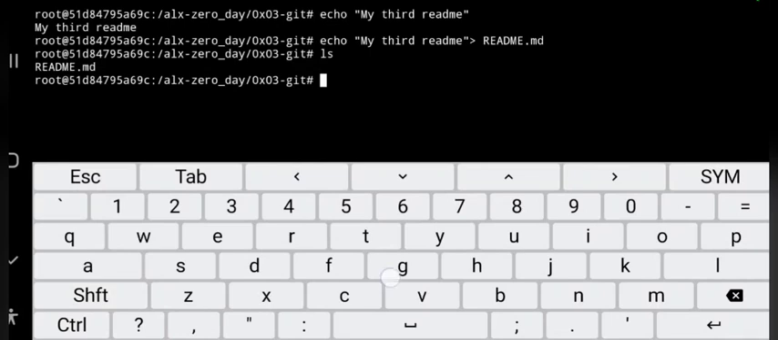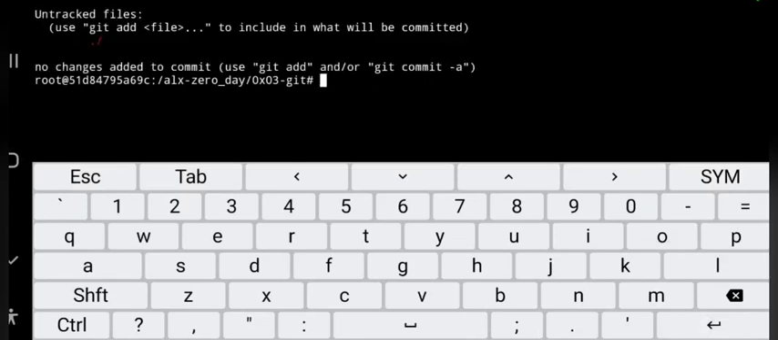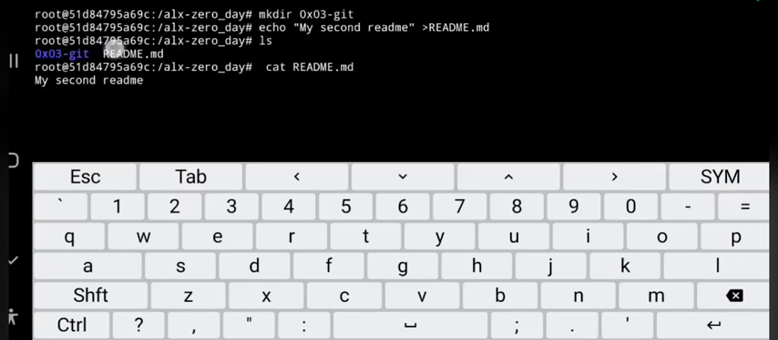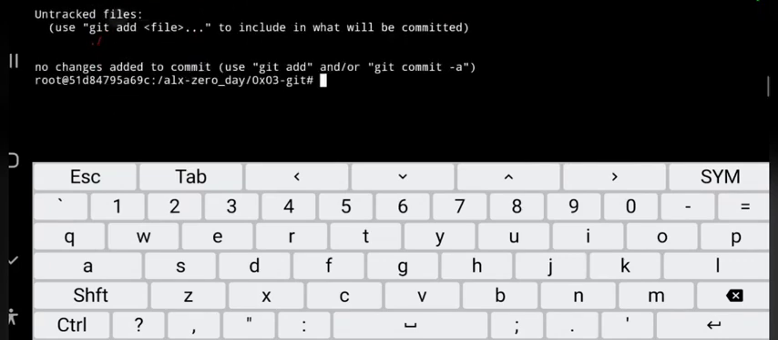Let's do the git add and git push. Let's see git status to see the changes that have been made. You can see this is just what we need to add. This is what you need to add, so just do git add.